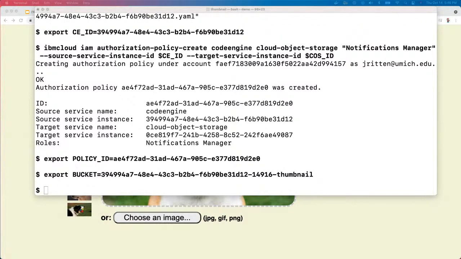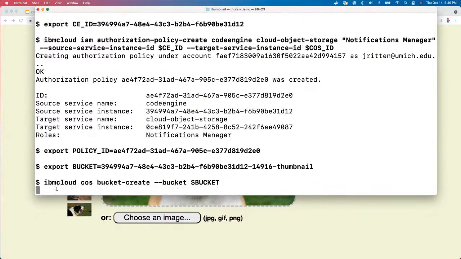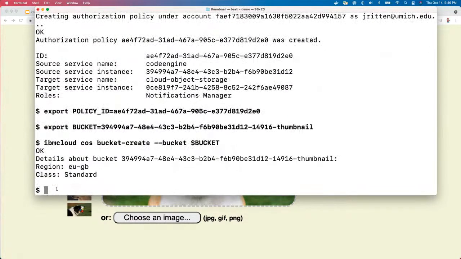Okay, so next we're going to ask Cloud Object Storage to create our bucket. With IBM Cloud COS bucket create, the name of the bucket is the bucket from our environment variable that we just created. So we're going to create our bucket here. Okay, good to go. So this actually completes part 2 of our tutorial. So now we can continue with our application's migration.